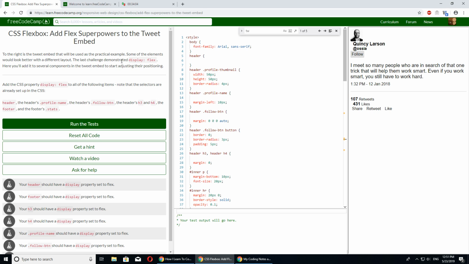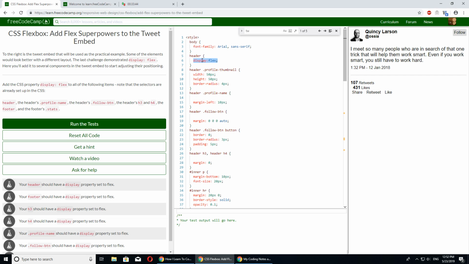The last challenge demonstrated display flex. Here, you'll add it to several components in the tweet embed to start adjusting their positioning. Add the CSS property display flex to all of the following items. Note that the selectors are already set up in the CSS. Okay, so header, display flex. Oh, it's like you don't have to do anything. It just automatically does something to it. Profile name.